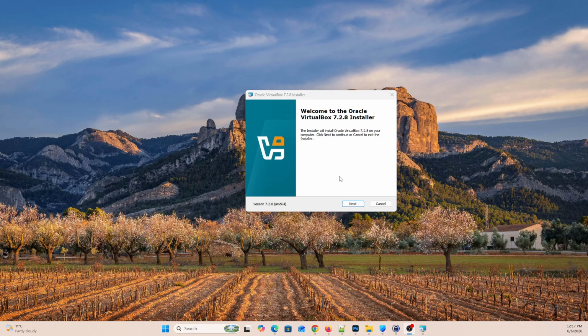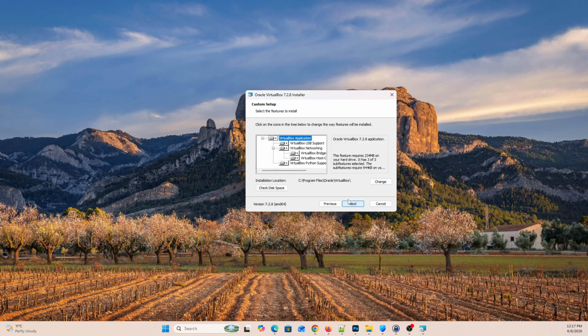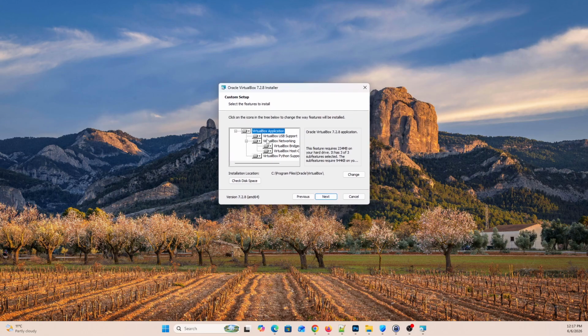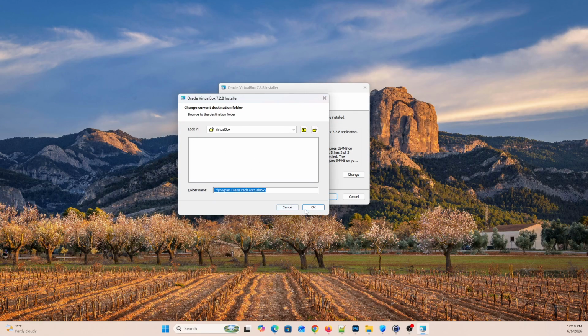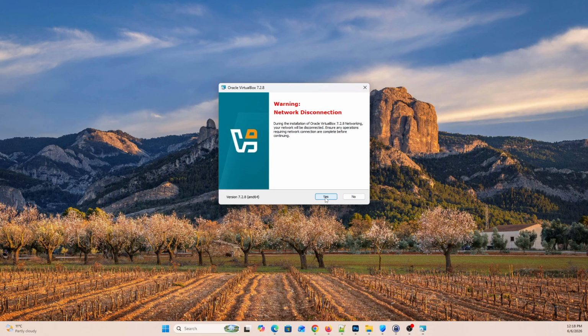Okay, click on the executable file and then click on next. Click on I accept the terms and click on next. Here we're going to leave it as the default, or you can change the path. Choose where you want to install your VirtualBox. You can leave it as the default if you like. Then click on next and then click on yes.